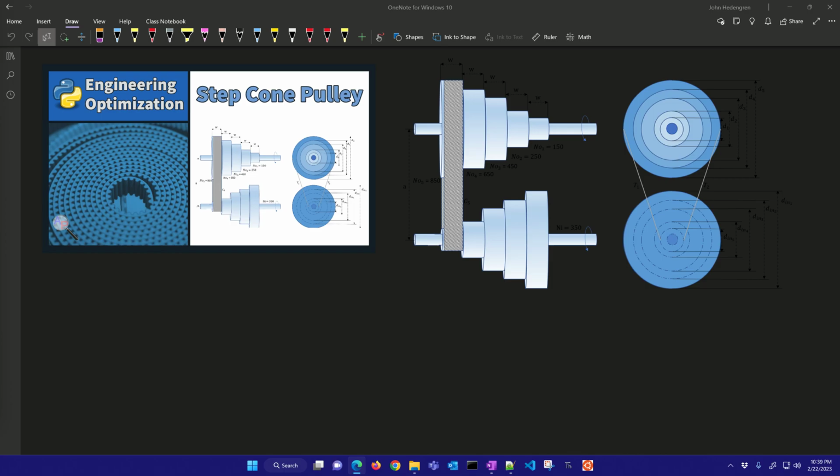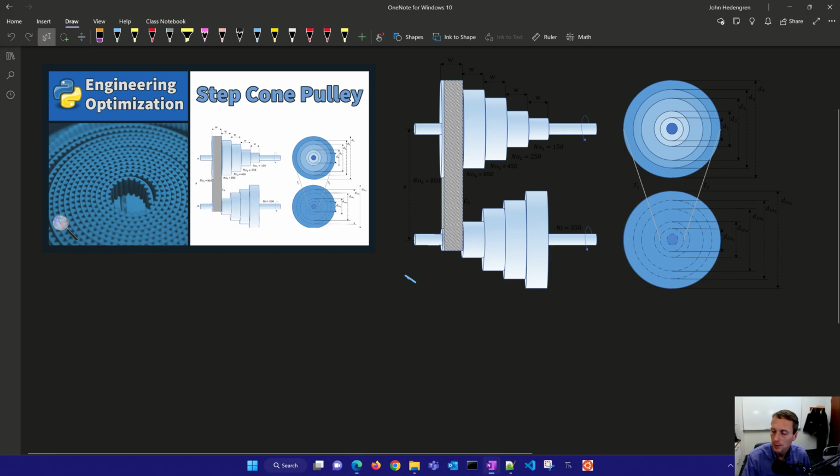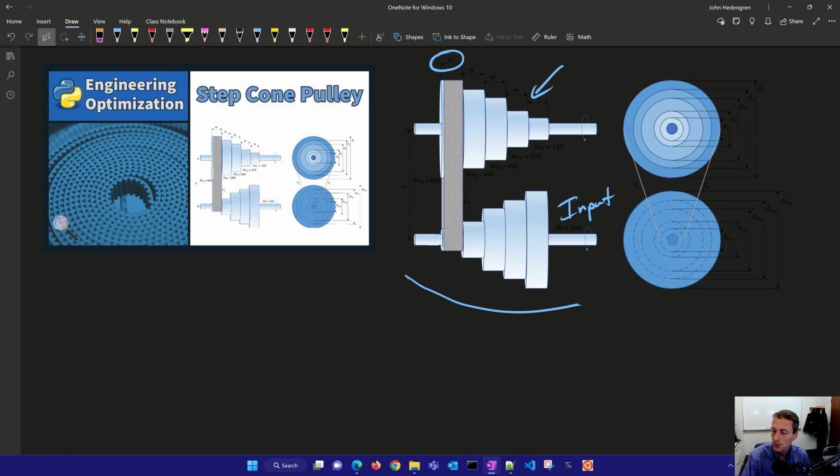In this tutorial exercise, we're going to optimize the design of this step cone pulley. This is our input shaft where we have the power transmitted to this shaft, and we want to transmit it over to this one. We can adjust a couple of things like the width of each of those, and we can also adjust the diameter of each of these as well.